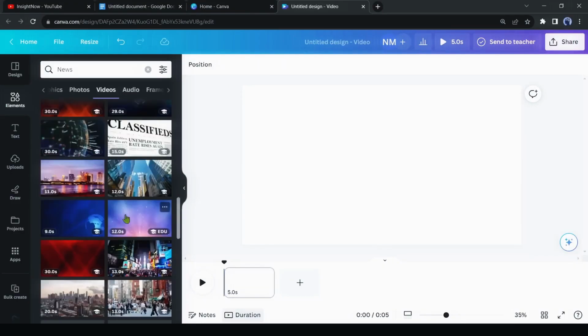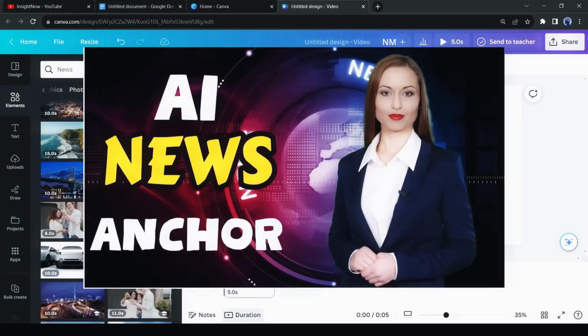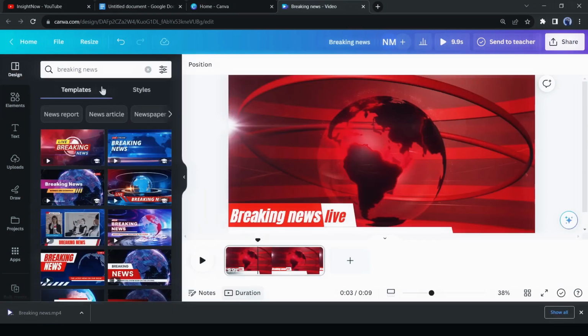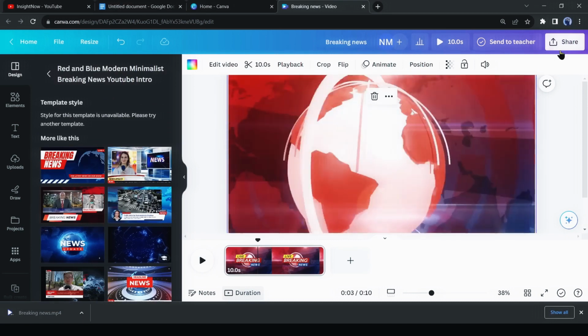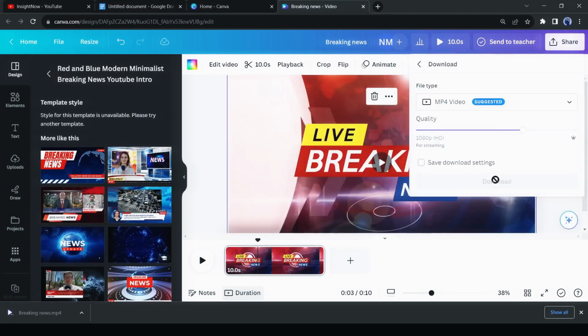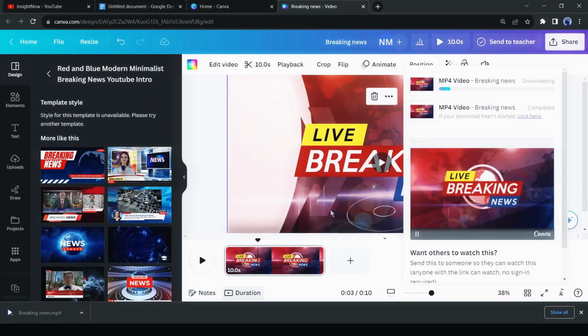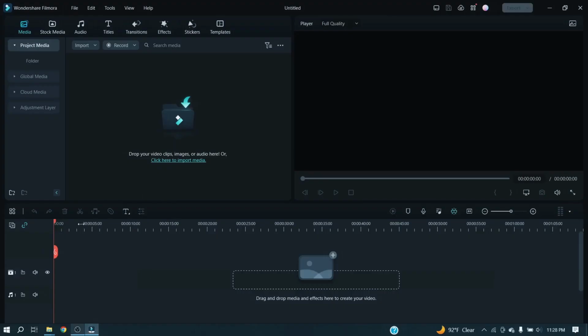Next, let's begin by creating an attractive news background that grabs the audience's attention. We've moved beyond the days of boring, unchanging backgrounds. With AI's help, you can now design dynamic and visually appealing scenes that keep your viewers engaged during the broadcast.